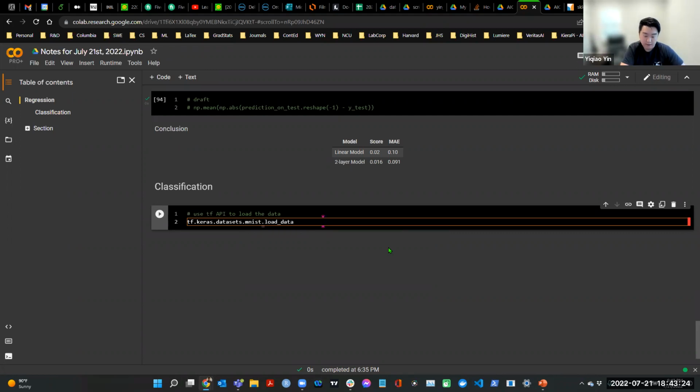The function is called load data. This will essentially download all the data, and you're going to have to save it somewhere, right? So the first thing you do is training images. I'll just say X train, Y train, just simply because it's faster. X train, Y train, and X test, Y test.